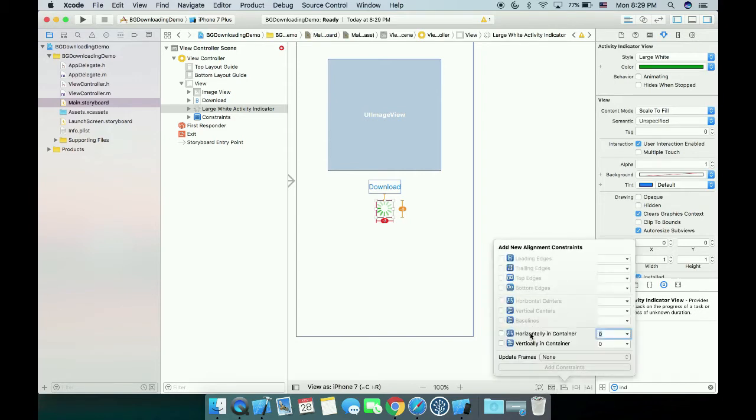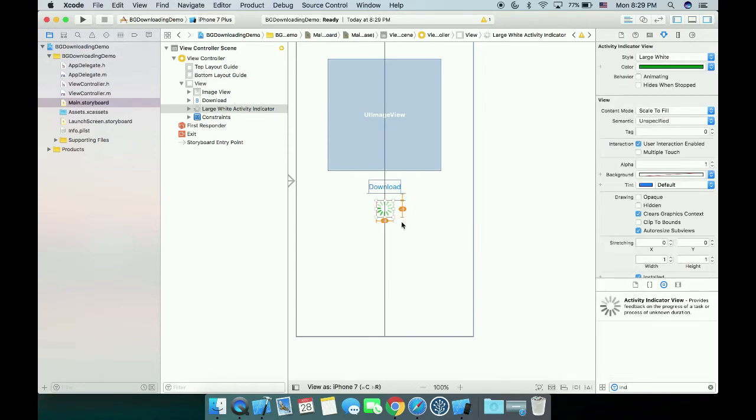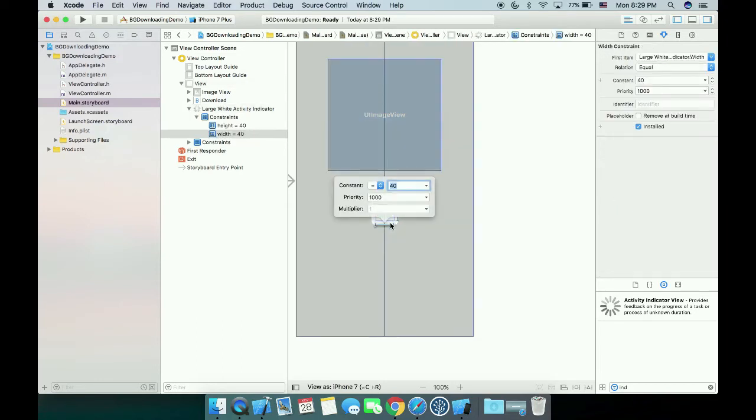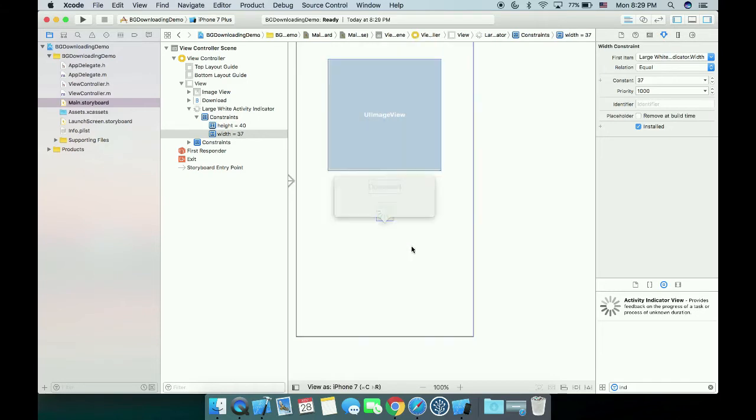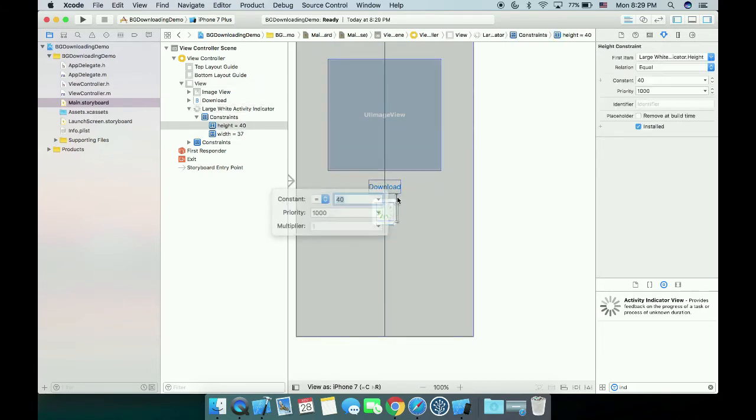Okay, and now we need to put it in the center of horizontal. Okay, so for now it looks like we shouldn't change the width and height. Just let me put it back to 37.